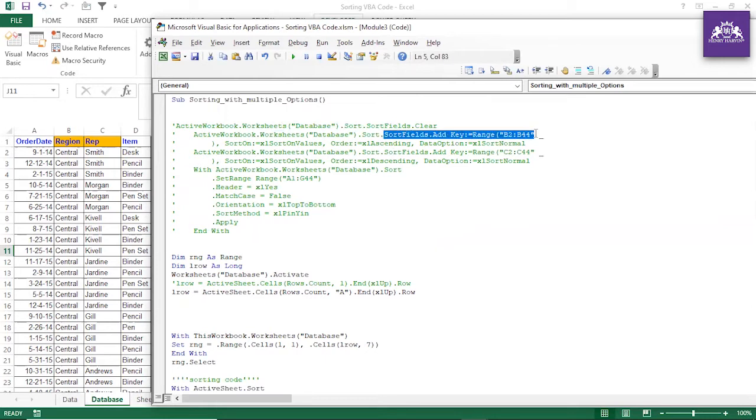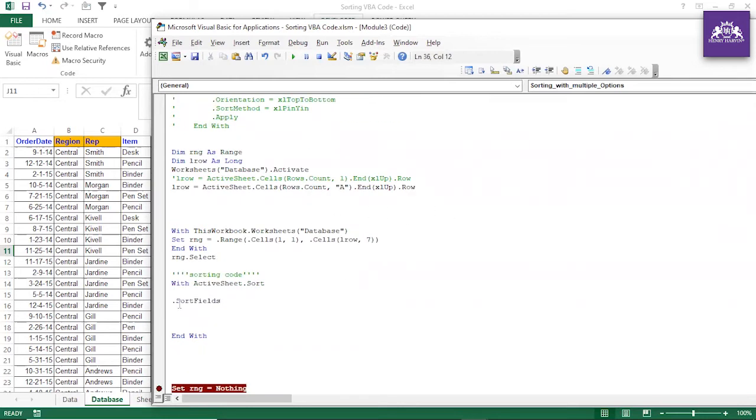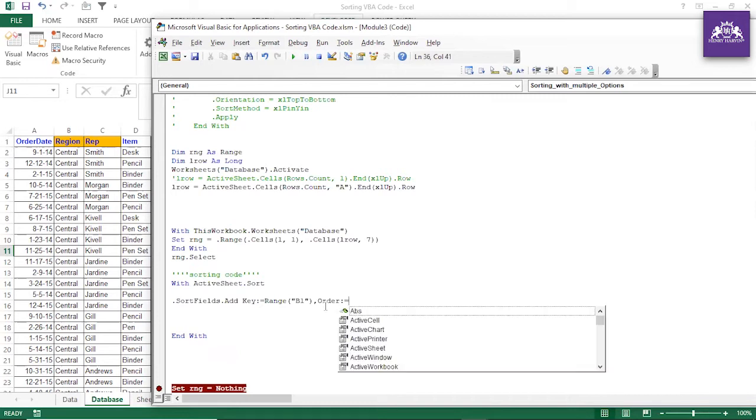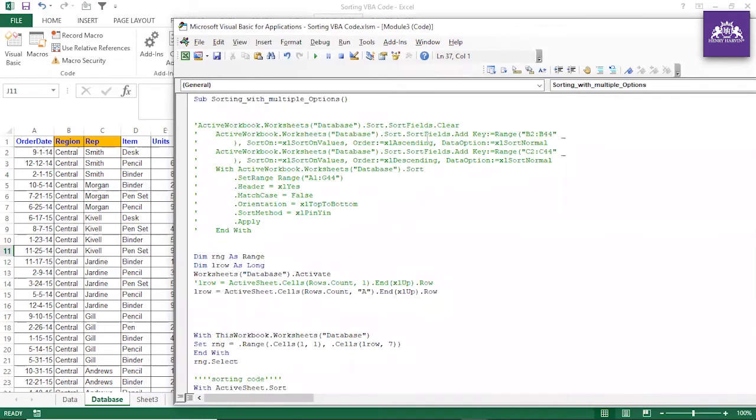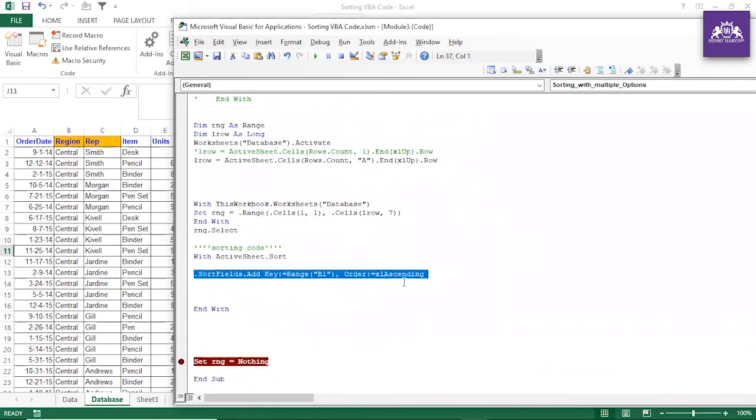All right. So you can just copy this code. Dot sort fields dot add key. All right. So key equal to this is range, of course, B1. All right. Key, add key equal to B1. Now what you have to write over there? Comma, order. Order equal to, again, control space, Excel ascending. All right, because region we want in ascending order. You can say region we have in ascending order. All right. So this part is done.